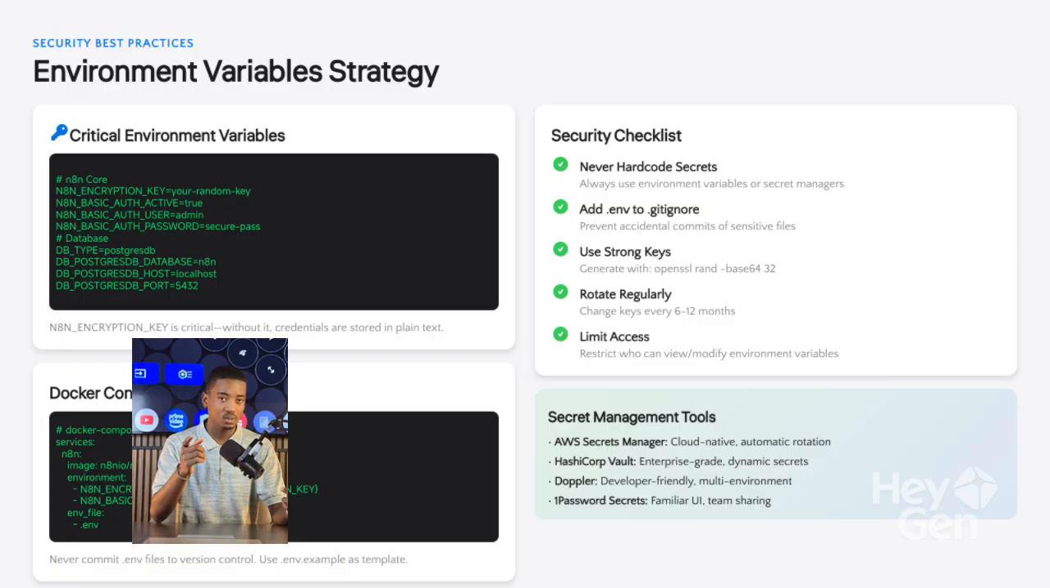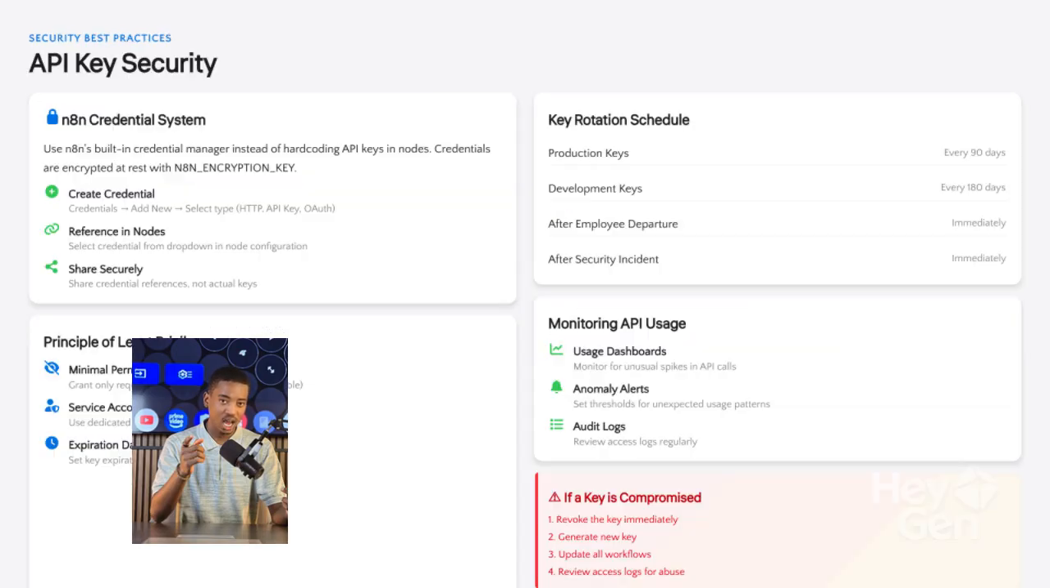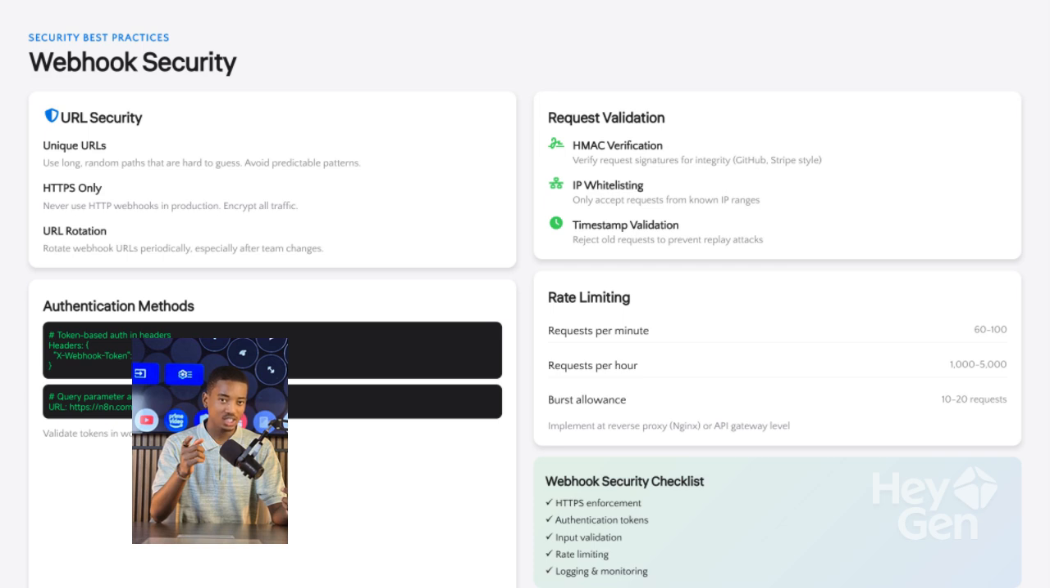A solid environment variable strategy is critical for security. We'll discuss how to manage variables and use Docker configuration. API key security is a top priority. We'll explore n8n's credential system and best practices for securing API keys. Webhook security is essential for protecting your workflows. We'll cover URL security, authentication methods, and request validation.